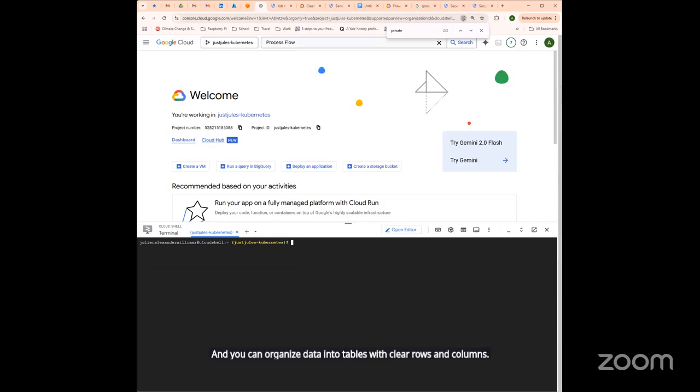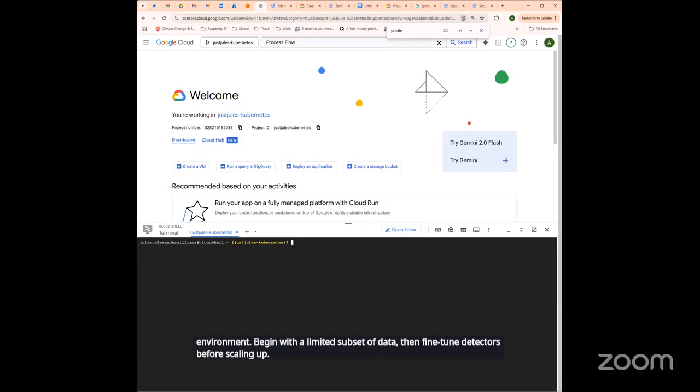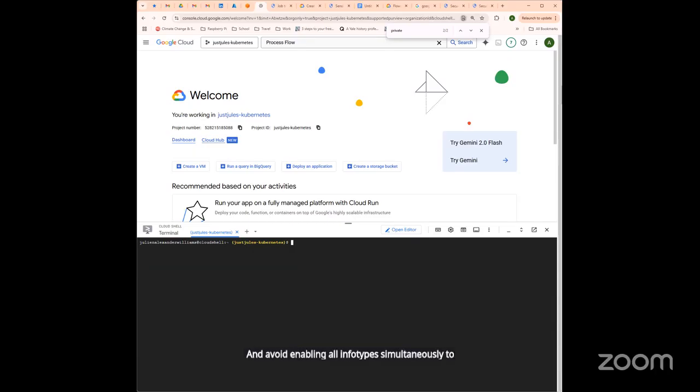Three, you want to limit initial scope. So start with a controlled scanning environment. Begin with a limited subset of data, then fine-tune detectors before scaling up. And avoid enabling all info types simultaneously to prevent excessive false positives.